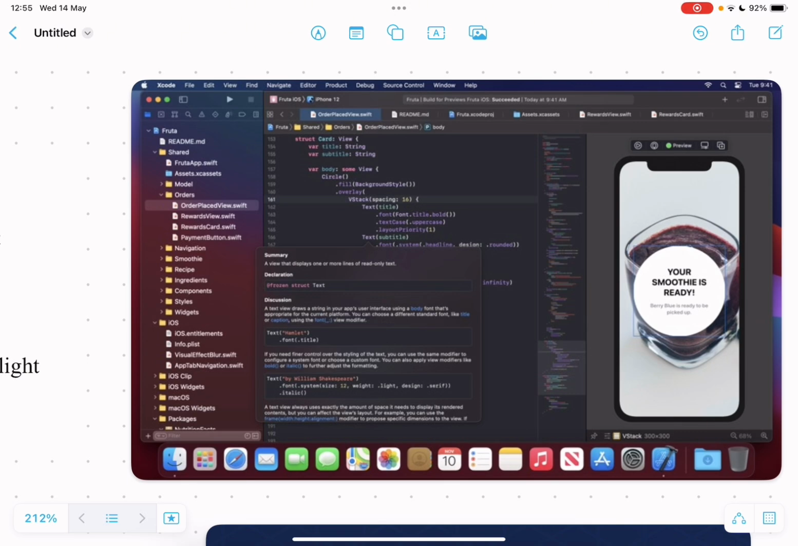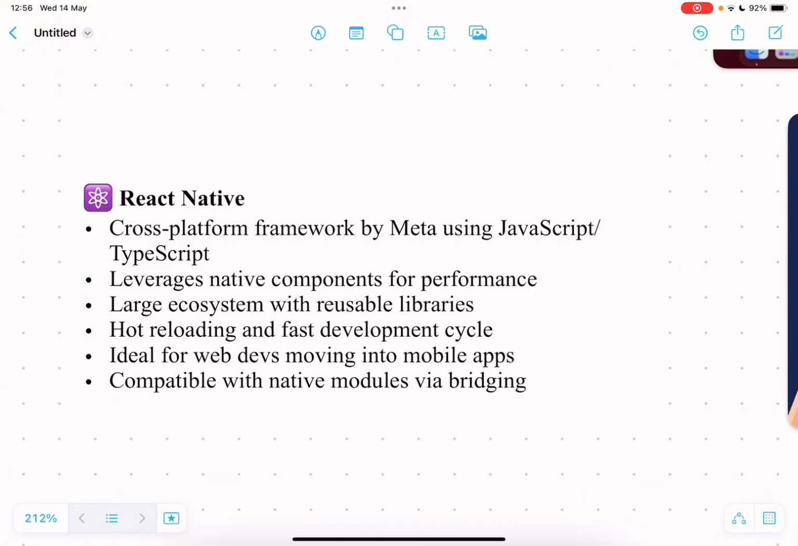And more recently, they've actually added in AI support for auto-completion. It's okay. It's not as good as something like Copilot, but it doesn't require internet, so, take it or leave it. Next up is React Native.